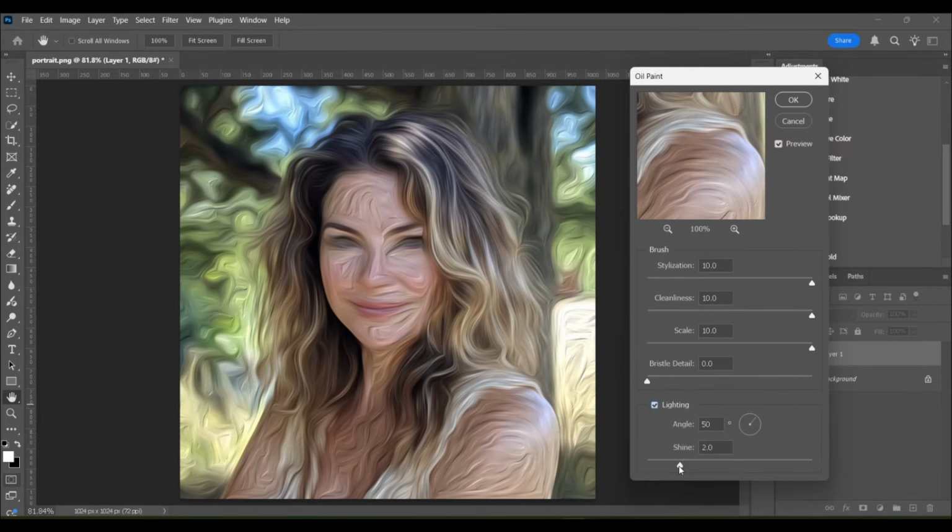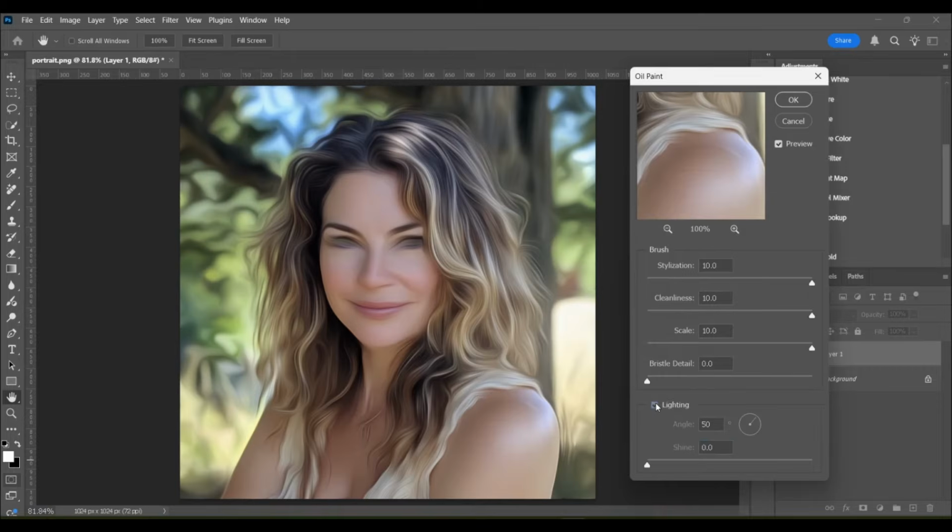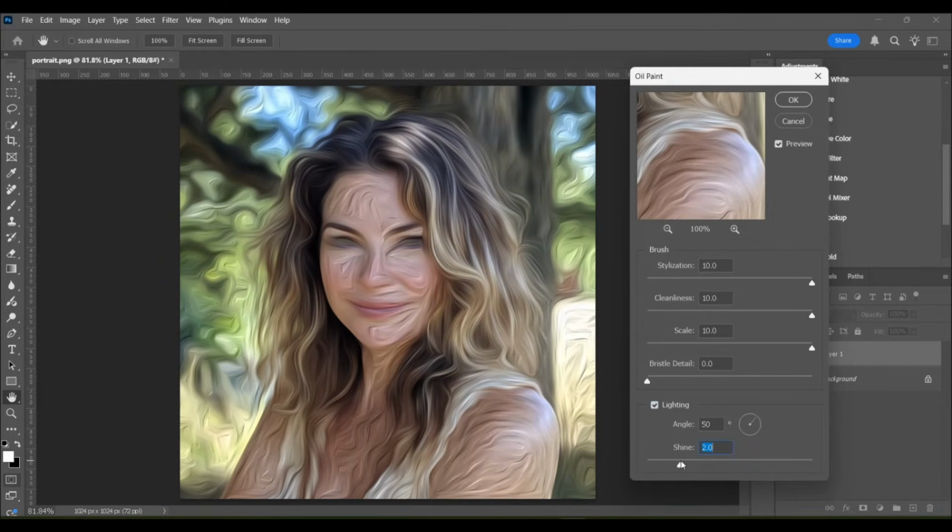So shine controls the intensity of the highlights created by that simulated lighting. So if I turn it all the way up, that's quite a lot. And if I turn it all the way down, before and after, that shows nothing. So I'm going to put it just very low, maybe at a 2. All right, so I'm just going to click OK.